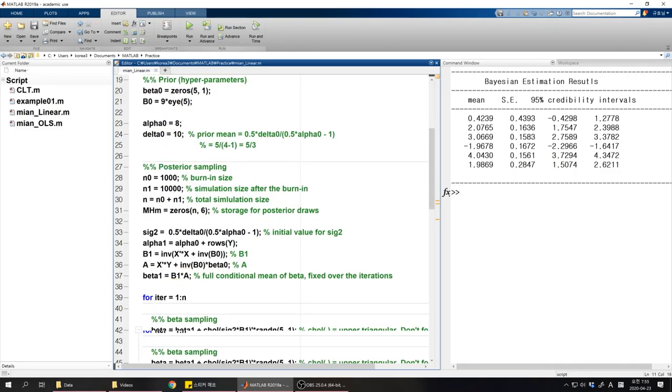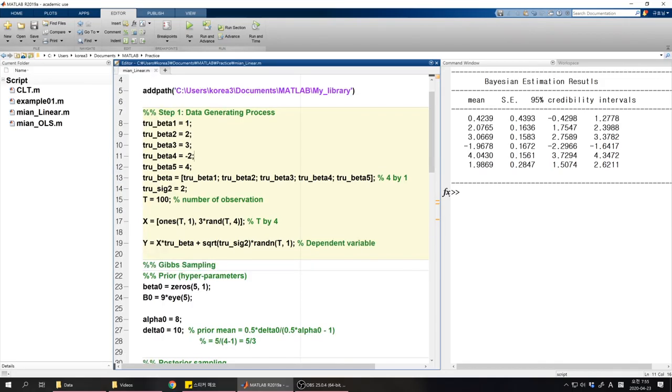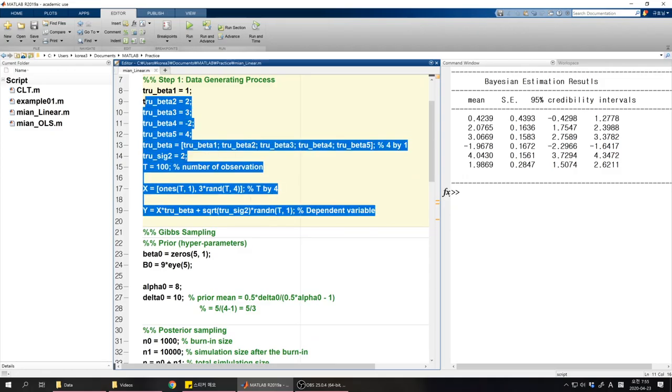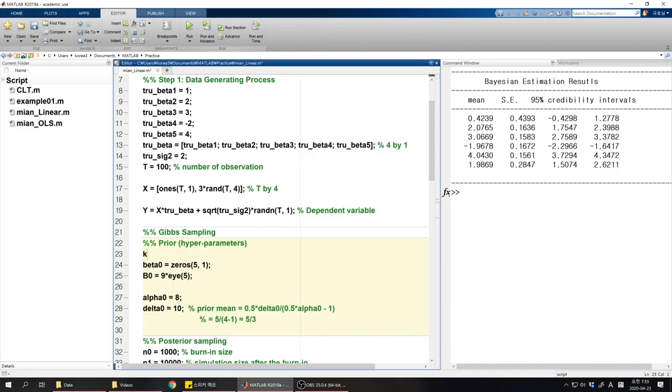Okay, then let's make it a bit more generalized. So this is the DGP, and this part will be replaced by data loading. Once y and x are given, what about this 5? 5 is the number of independent variables. So then I would say k equals size of x, columns. So then this is just k.